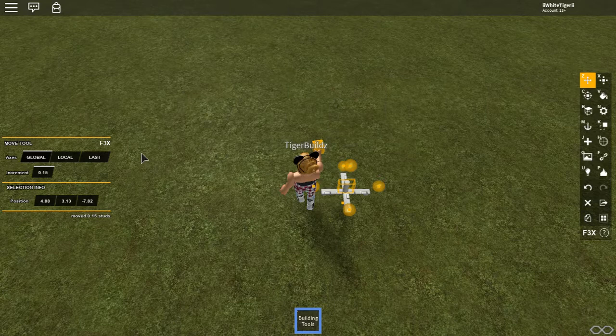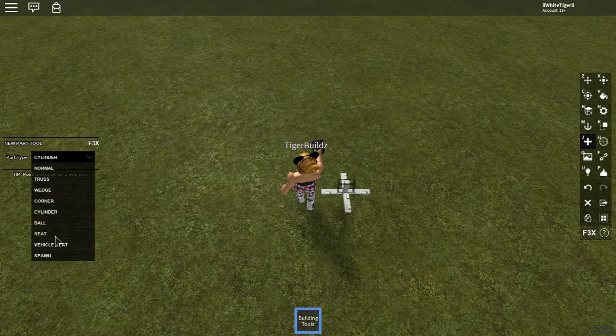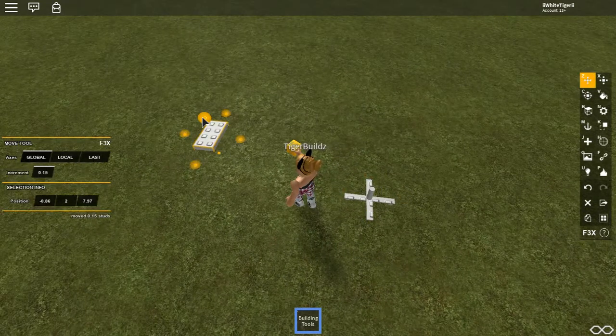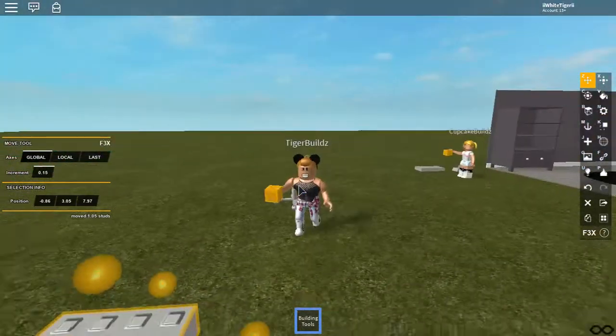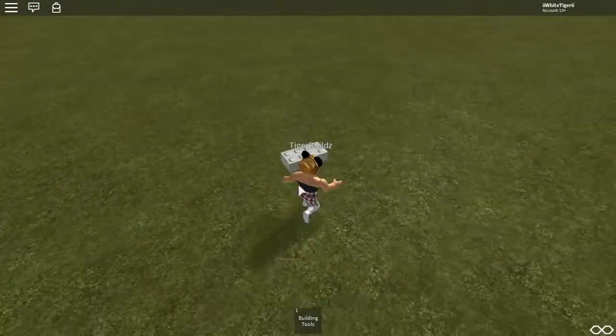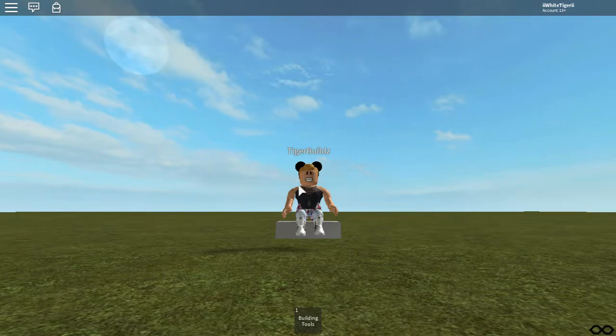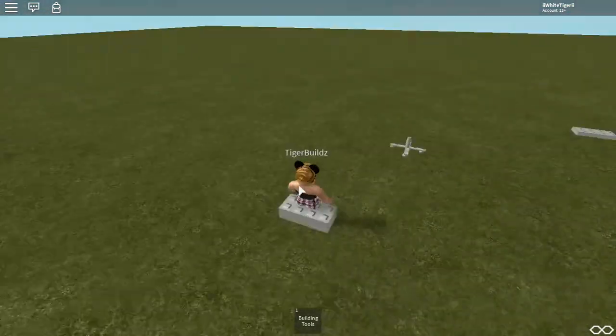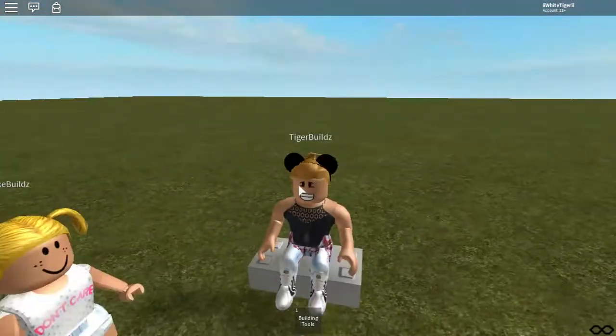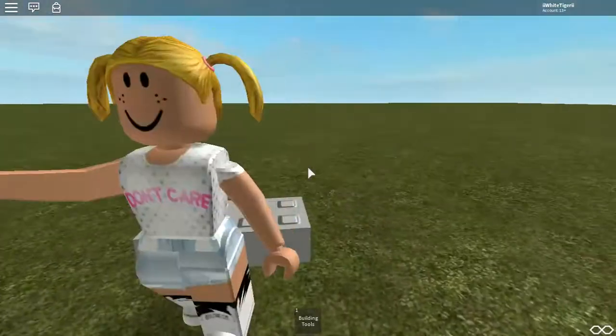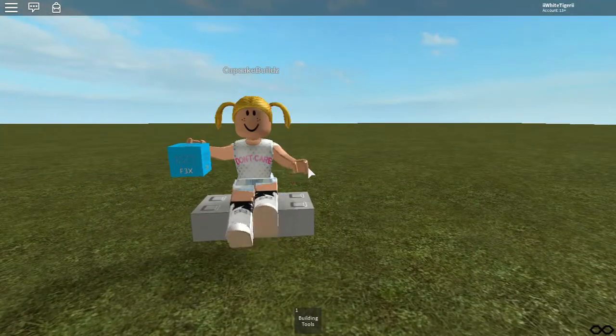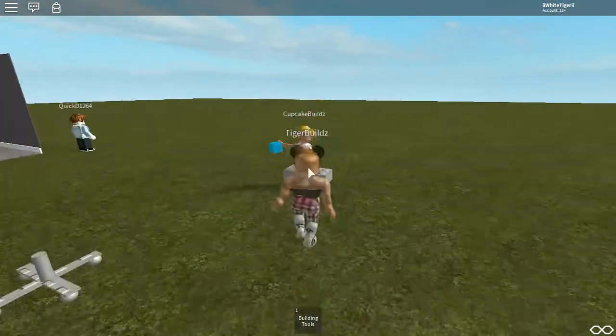Seats are kind of fun. A seat is like a normal block, but you can sit on it. I have R15 on, so the sitting animation for me is different. Look at her sitting animation. Mine was different because I have joints.